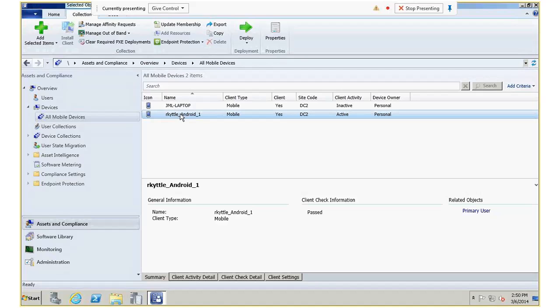So what we can do around that is we can ask our end users to name their devices with their name, or provide a better naming convention for us. But we can also use Configuration Manager to provide device affinity.